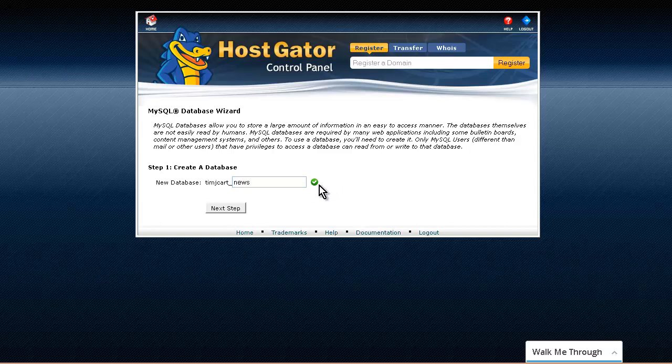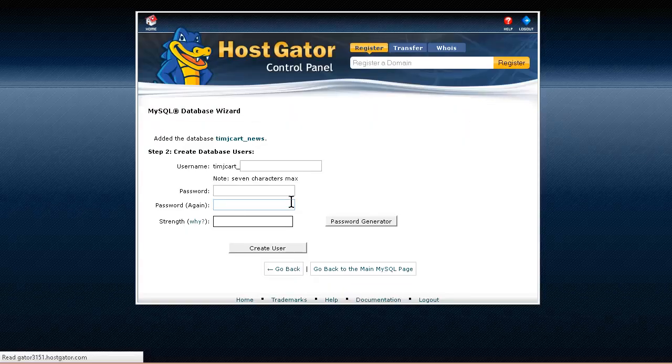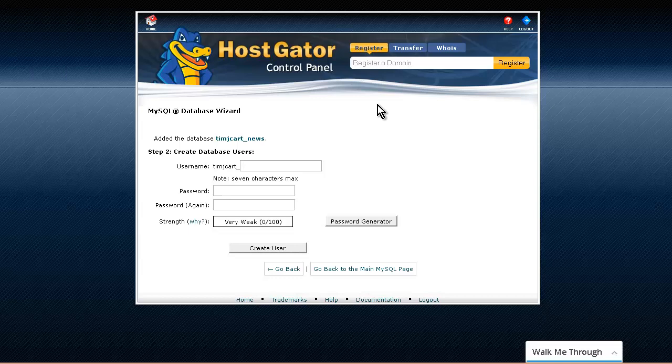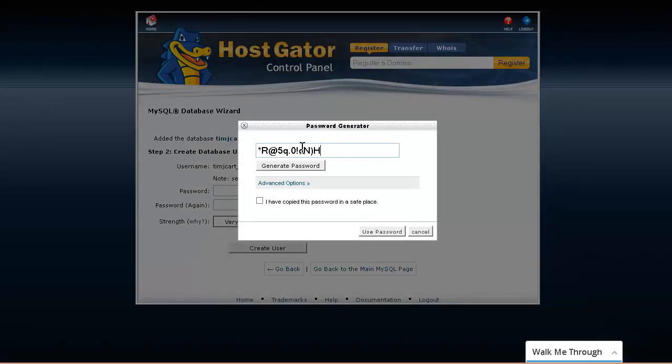Okay, and if it's available, then you'll get a check mark here. So go next step. And here's where we're going to want to create a username. So I'll call this news. You can call it something different if you want. Now, what we want here is a password. The best thing to do is to use the password generator. Now, copy this.